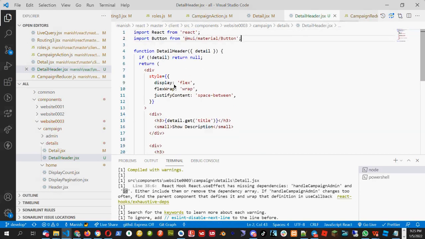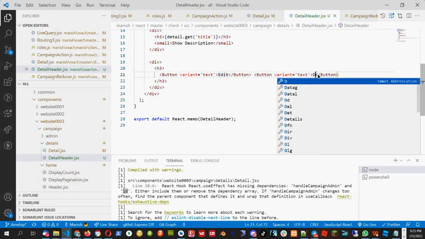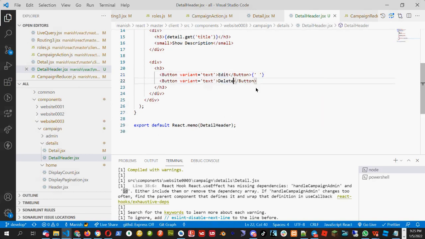So let's import a button. Now what will be the text for here? Here I will say edit. That means I want to edit the campaign. So one button I will put as edit the campaign. Another button which I want is delete the campaign.